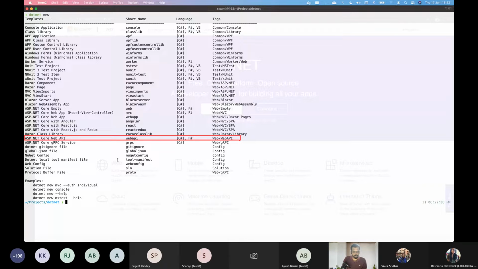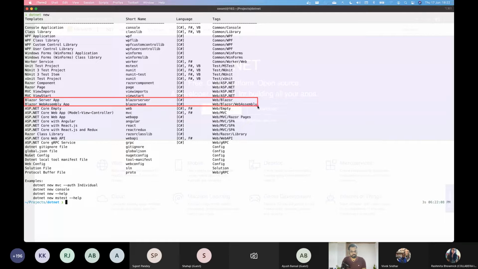And if you want to use something like Blazor, which is for creating your client-side interactive applications, you've got templates for that. You can use Blazor Server App or Blazor Wasm App, depending on what kind of workloads you want to run. So depending on your need, you can choose the corresponding template, and then it will create the base application for you. Now our interest is creating a web API.